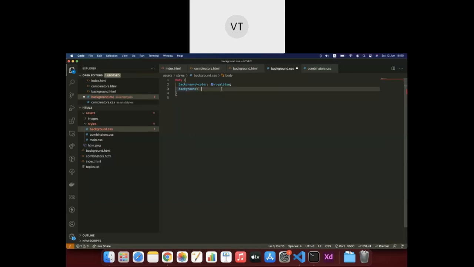So here I'm going to add a background. This background can be referred in multiple ways. First, I have an image here inside the images folder. So by typing URL, which is like a function, and inside this you have to specify where this image is located.